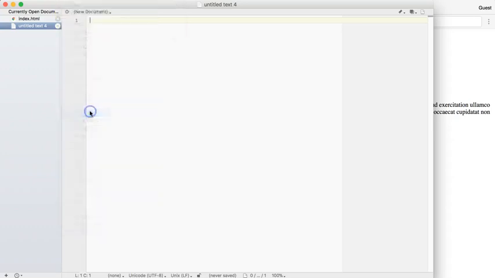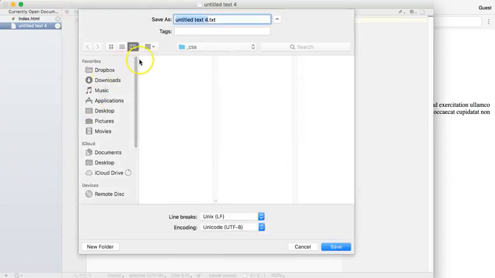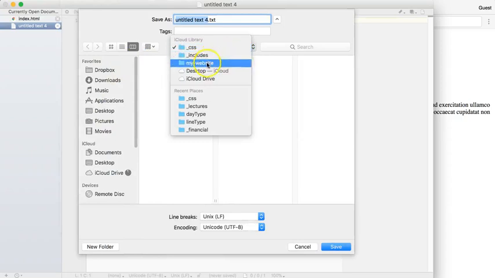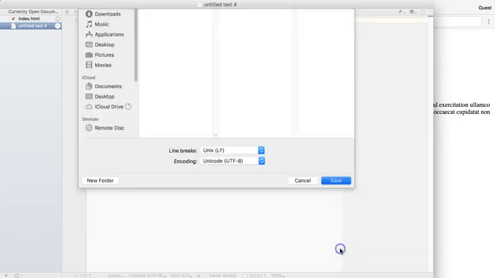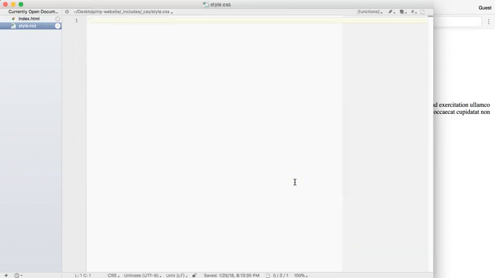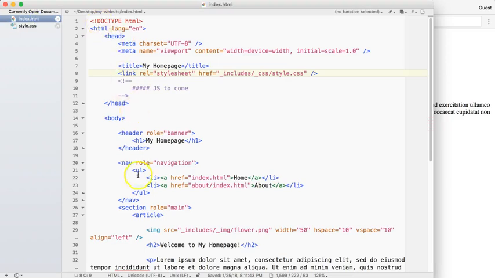File, save as, and here you see my website includes CSS. Style dot CSS, save. Okay, so I'm just going to start at the top and work my way down in styling elements as we go.